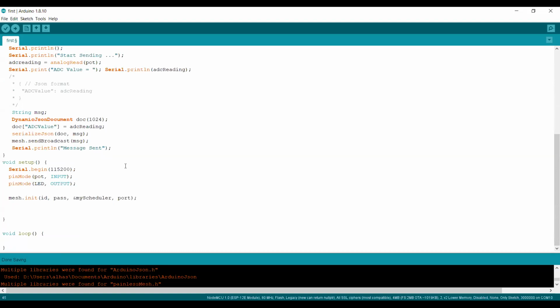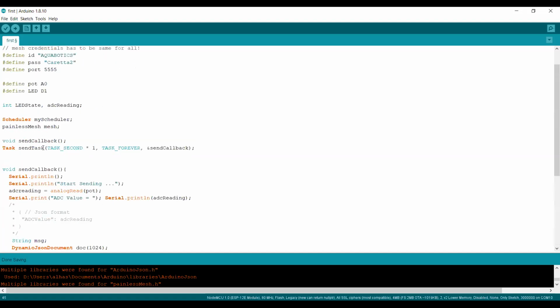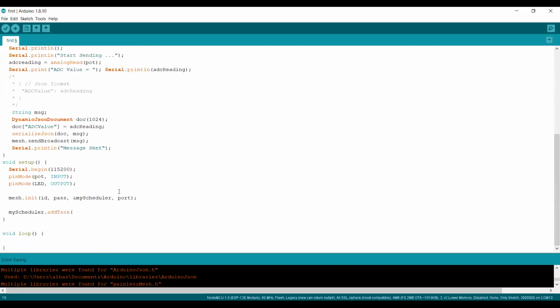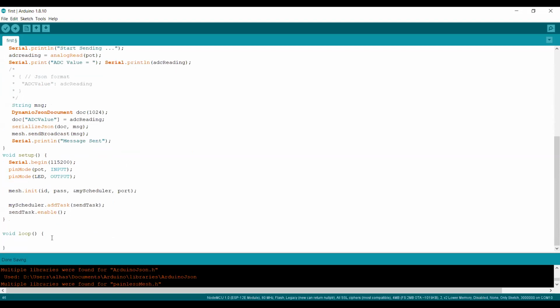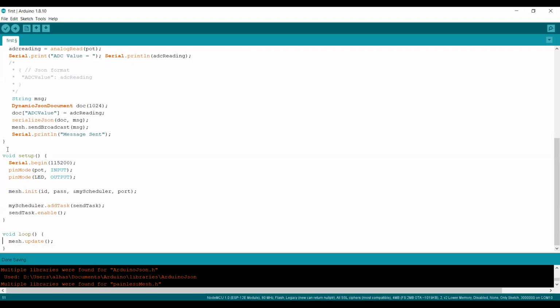In order to do this, we use our scheduler and the method called add task. And then simply we pass the name of our task, and it is the send task. Okay, send task. And then we need to enable this task. We use its name and simply use the enable function. Then inside the loop, we will use something called mesh.update. And this mesh.update is taking care of everything we don't have to think of. And that's why it is called the painless mesh.